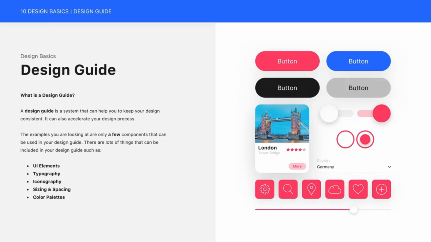There are lots of things that can be included in your design guide, such as UI elements, typography, iconography, sizing and spacing, color palettes, etc. So having a design guide makes your life much easier.